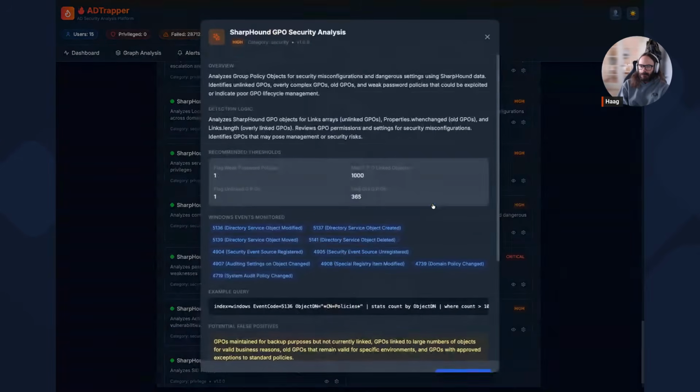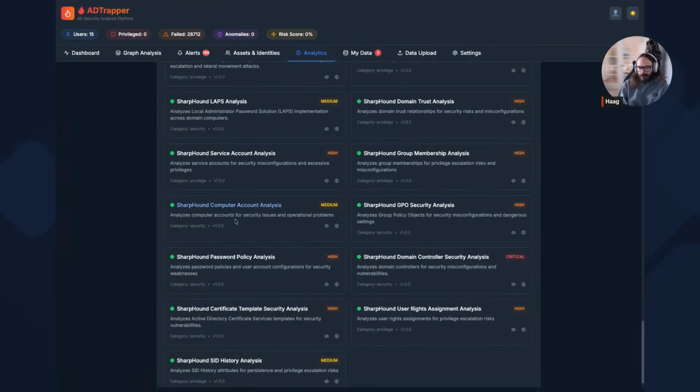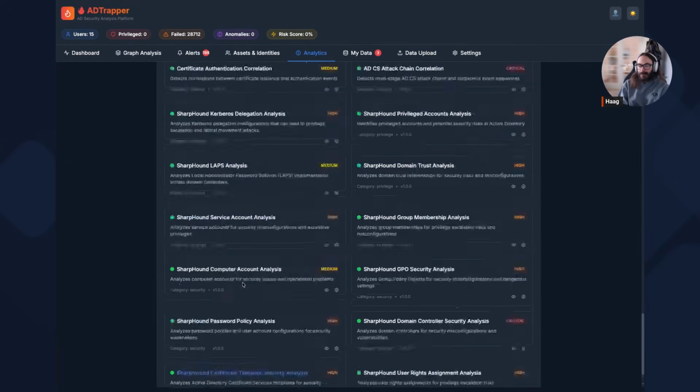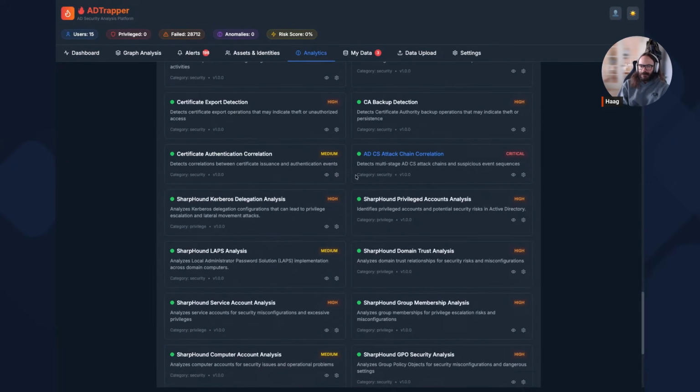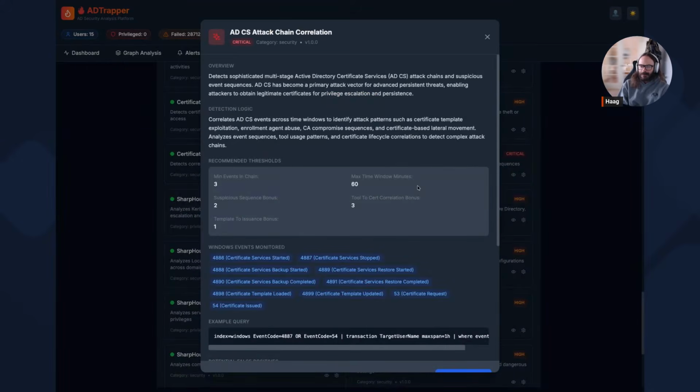So it pulls in, hey, this is of interest, showing GPO links and old ones and whatnot. It calls those out and it'll alert on it. It's pretty powerful, especially if you have some good SharpHound data laying around. You could just load it and see what it looks like.